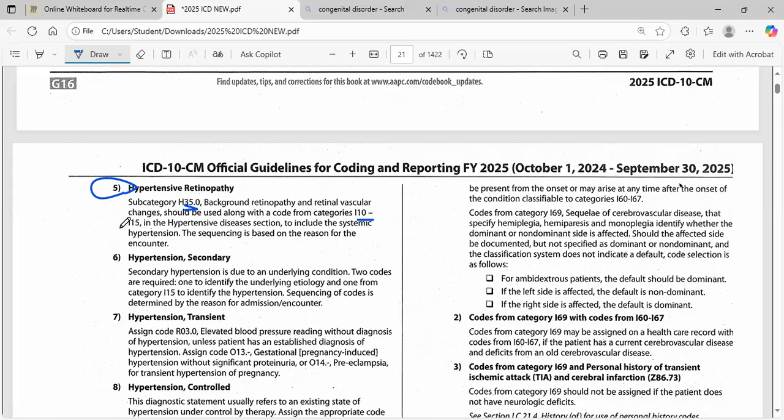So Jamil, you need to code an additional code for the heart failure also, because here you cannot specify the type of the heart failure. Do one thing, go into the failure and then try to find a code for the heart.